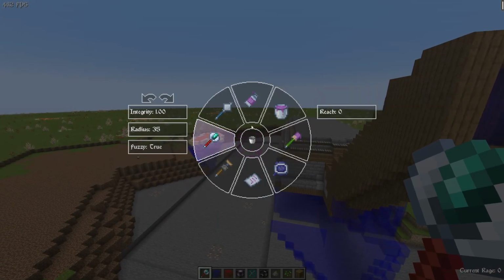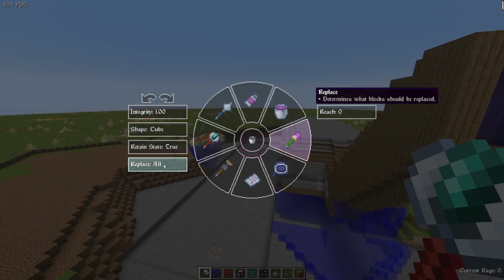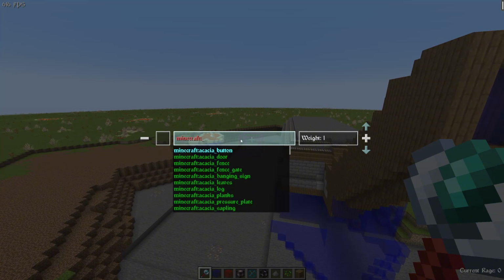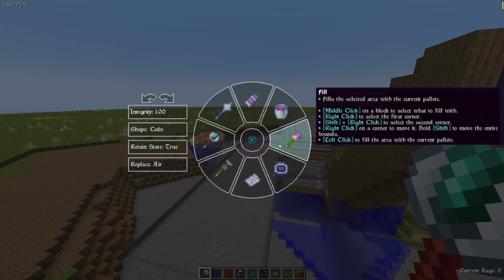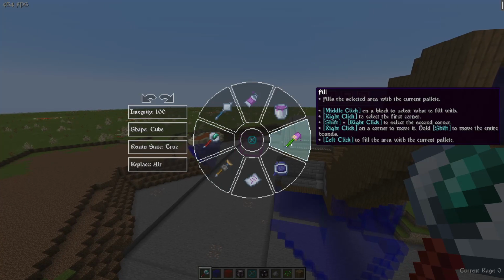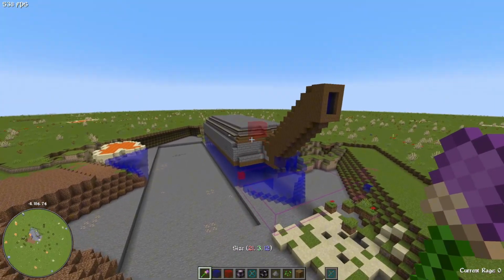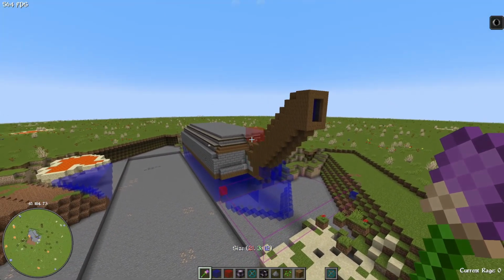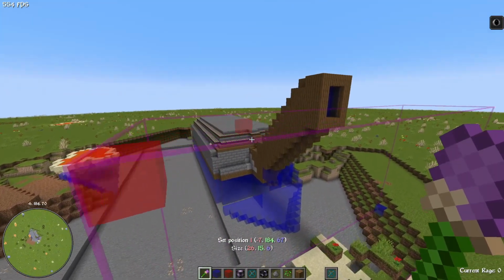So we're going to go here, and we're going to go to fill. Over here, very bottom left, replace air. That's going to help us out. Instead of this, structure void. Alright, so now we're only replacing any of the air blocks with the structure voids. So what I'm going to want to do is get a nice radius, because this is going to make a block. I'm just going to come out here.